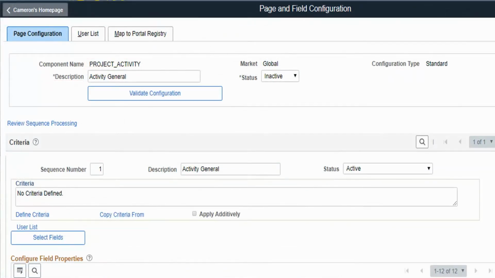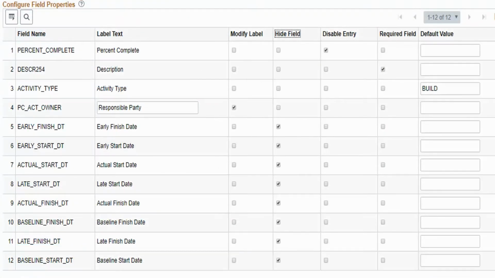So let's take a look at how this is done. By going to the Page and Field Configuration tile, you can call up that specific component. Next, we select specific fields that we want to do something with. Using the columns on the right, we can modify the label, hide or disable the field, make a field required, or set a default value.